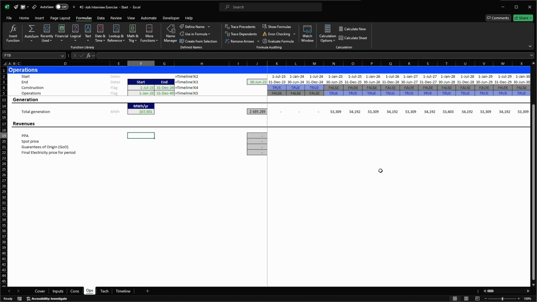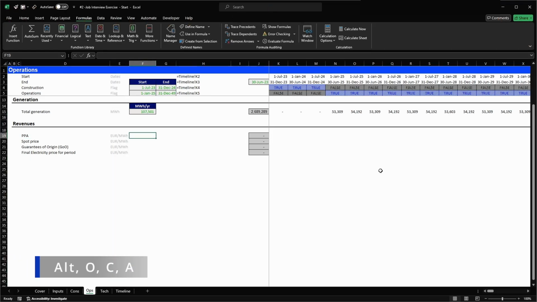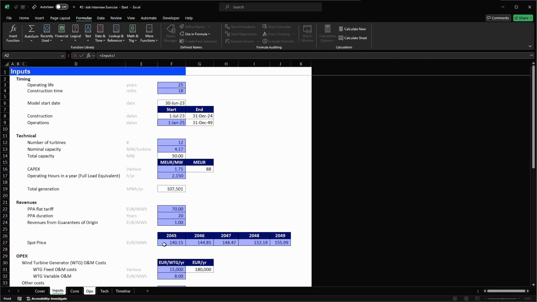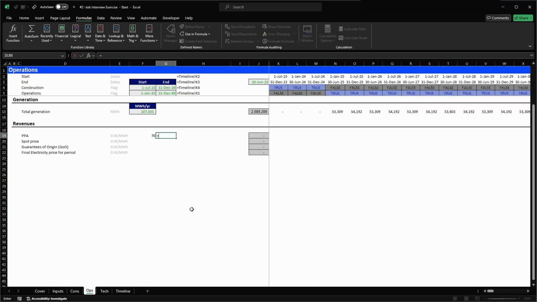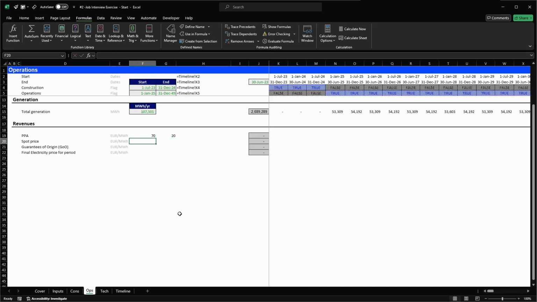So for the PPA, it's going to be euros. Everything is going to be euros per megawatt hour. We're going to copy and paste. Also going to make it a bit larger. I'm going to select everything by pressing Control Space, and to make the column larger we can press Alt OCA, and there we go. The PPA, I think it's 70 euros per megawatt hour, so we're going to bring the value from here. There we go. So this is the number we need, and also we're going to need the periods. It's going to be 20 years. This one over here. Then we have the spot price.